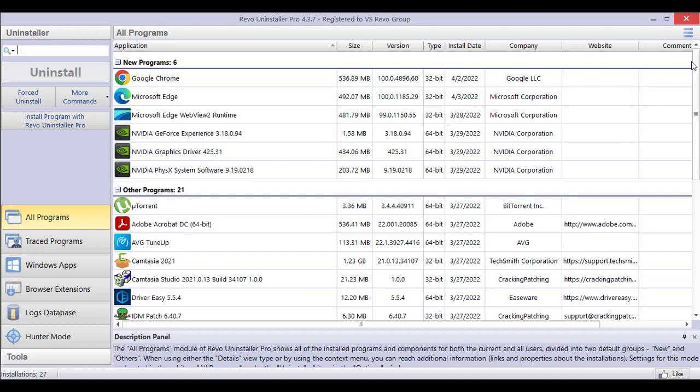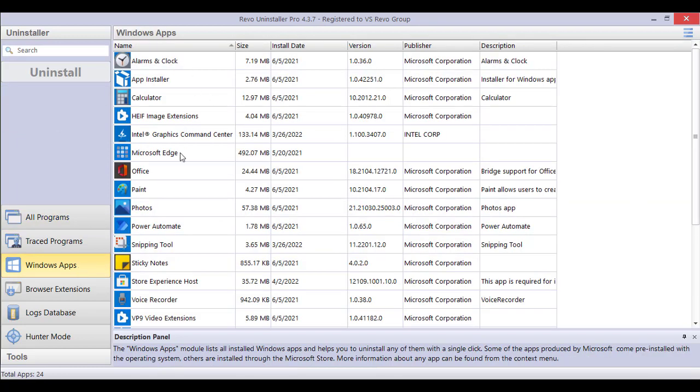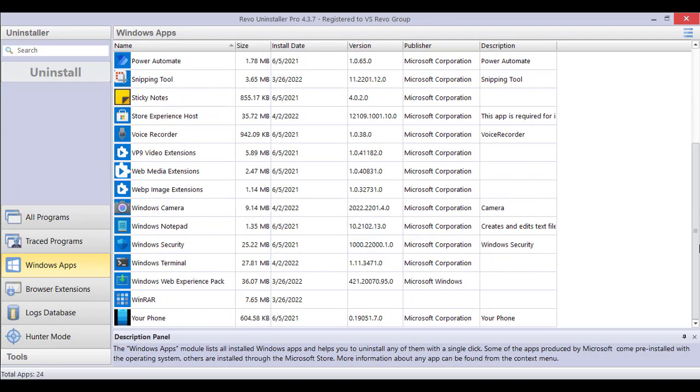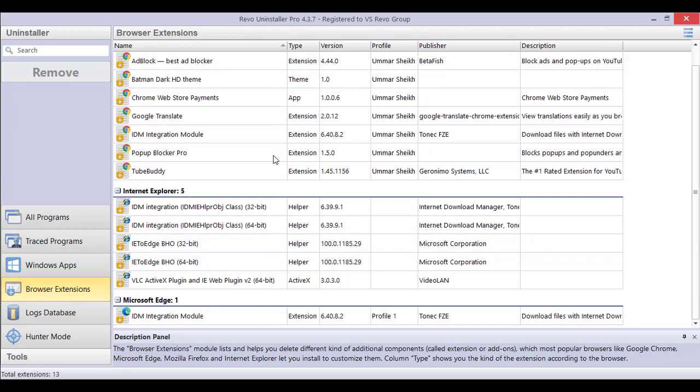The second thing is Windows apps. Now there are tons of Windows apps. There are some junk apps that we are not using in our regular lives, so we have to delete these, which I will show you later. Another thing is browser extensions. A good thing is that some extensions are not visible in the browser, so this software will help you find those extensions that are not usable. Like here you can see this one is not in use, so we will remove that. I will show you later on.